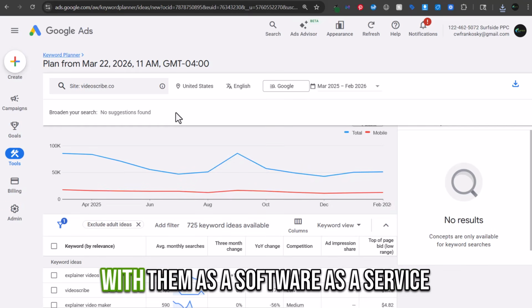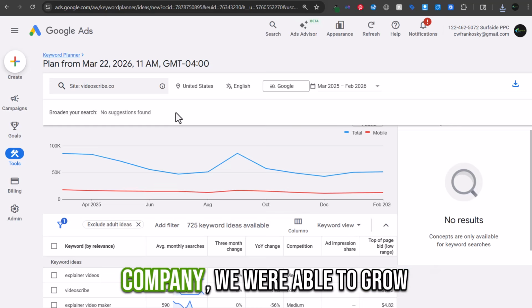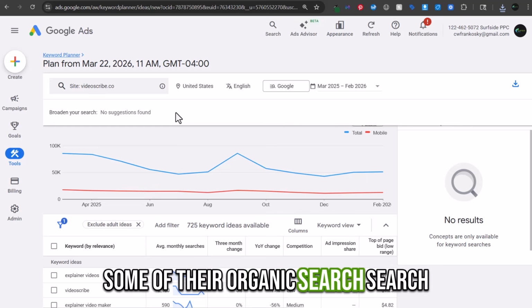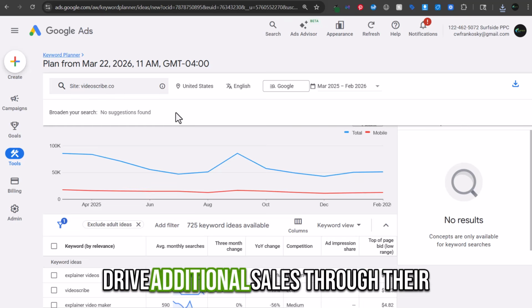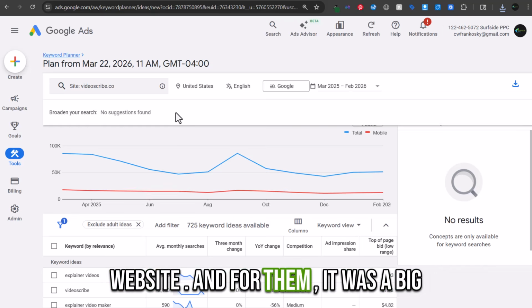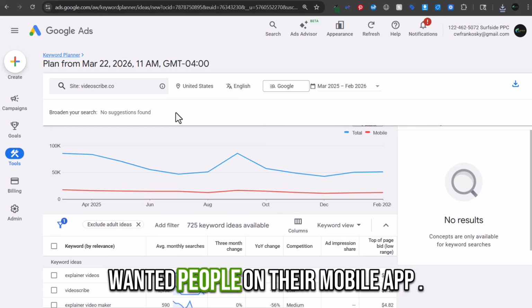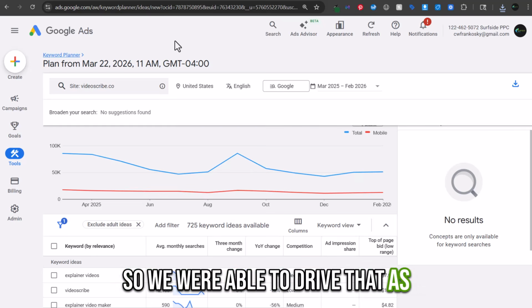And that was really how, with them as a software as a service company, we were able to grow some of their organic search traffic, improve Google Ads conversion rates, and really help drive additional sales through their website. And for them, it was a big mobile app company. Like they wanted people on their mobile app. So we were able to drive that as well doing that.